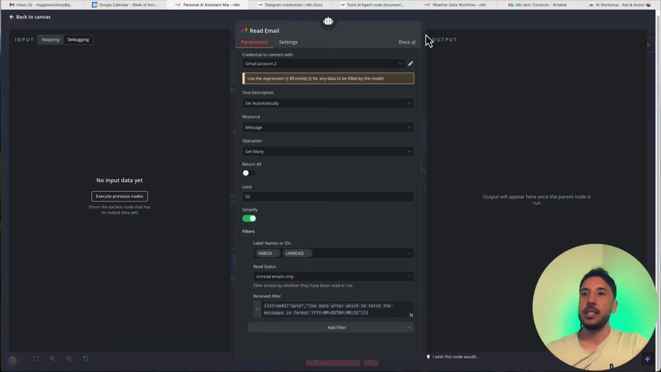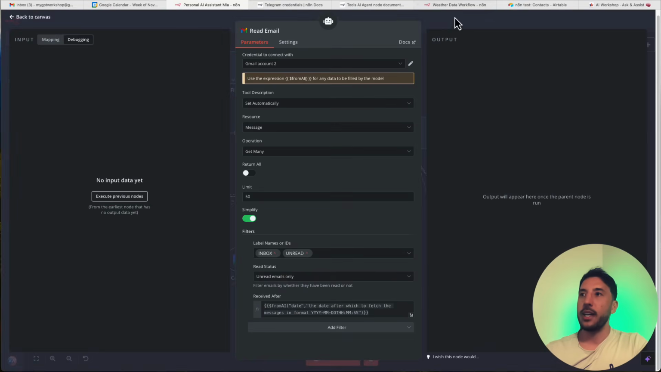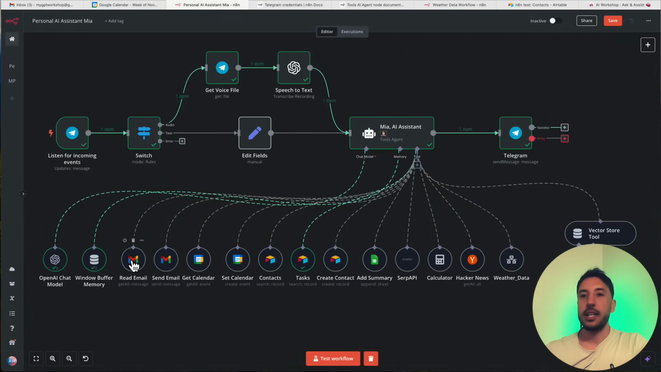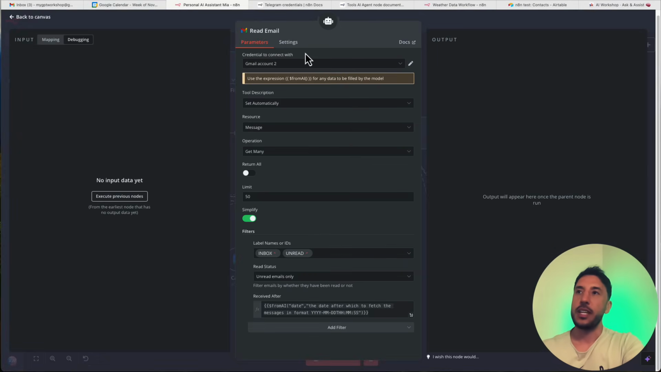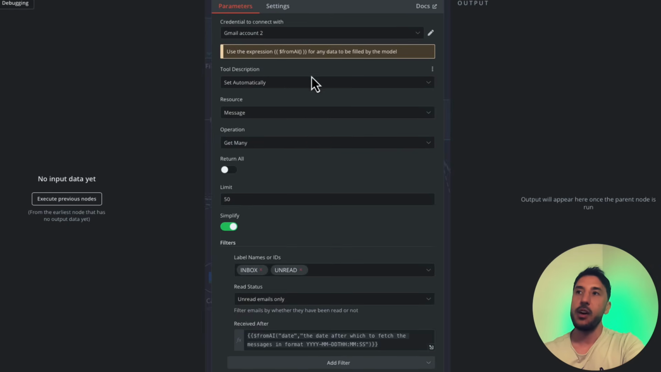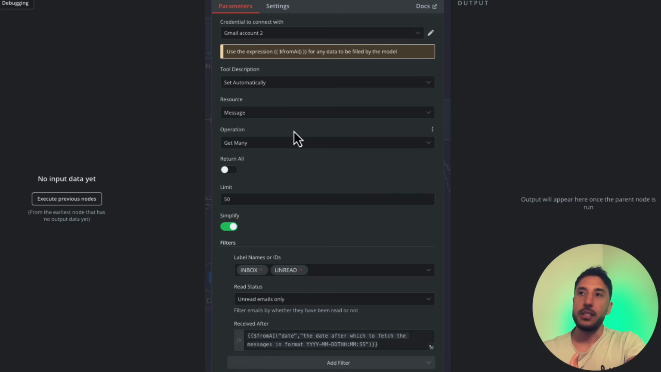But for example, let's take a look at the first one. This is the read email tool. The way I did this is I just clicked on tool here and grabbed this Gmail tool. When we click inside this, you have to attach your credentials. The tool description is what's added now extra, so you would set it automatically here. The resource is going to be message, and the operation is going to be many, because we're not sending an email, we're having this agent read our unread emails.